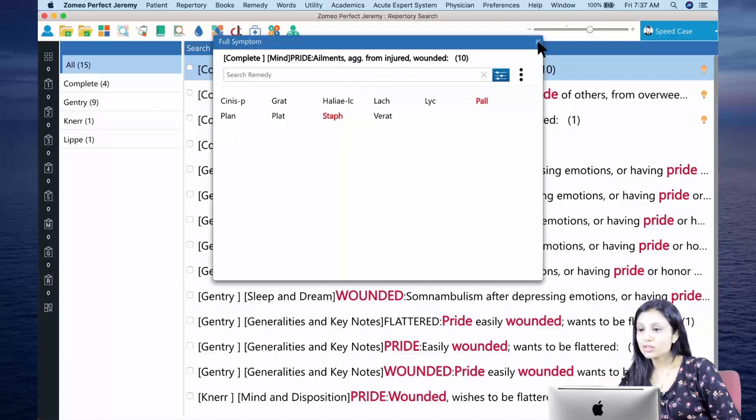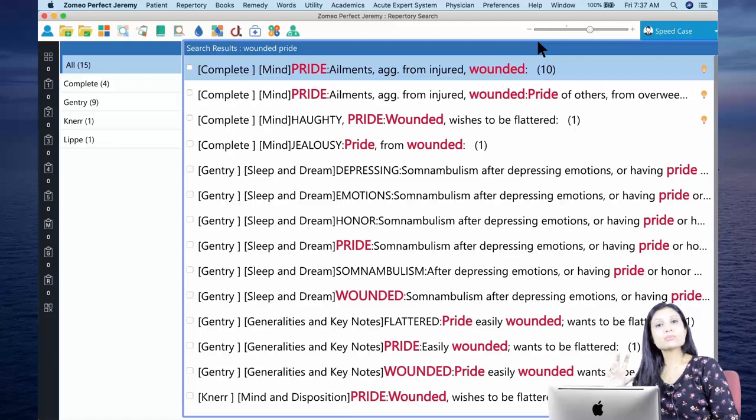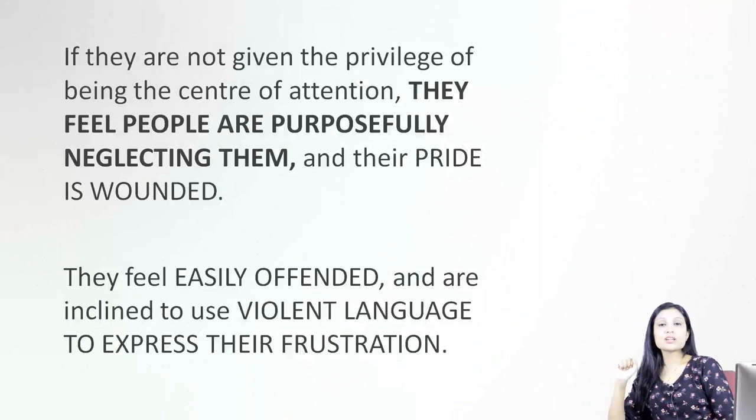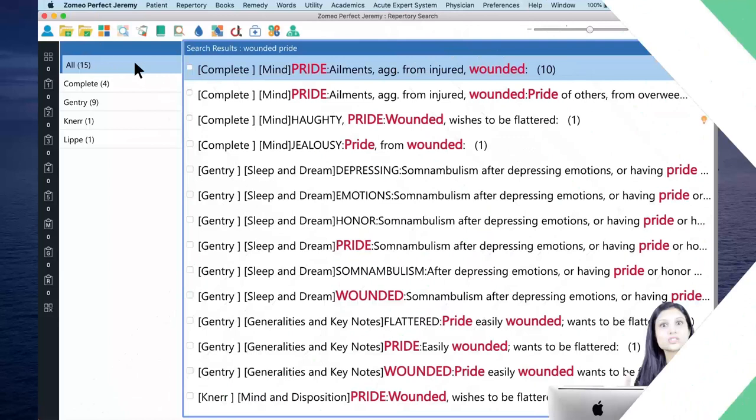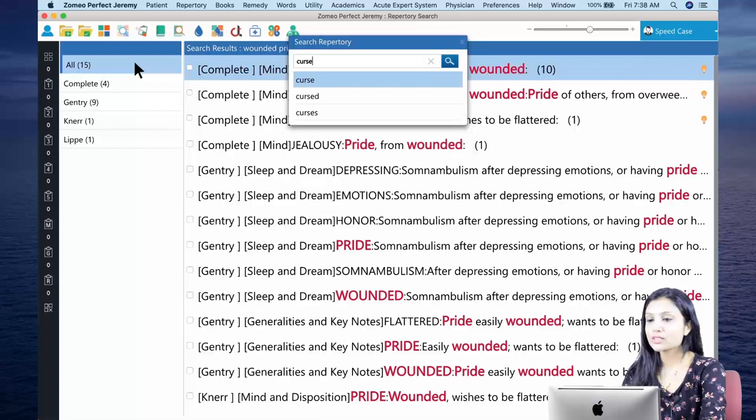So here in ailments from injured, wounded pride, Palladium is the only remedy that is, or rather along with Staphysagria, these two are the remedies that are in grade 3. They feel easily offended and inclined to use violent language. So when we convert violent language, using violent expressions, we talk about cursing or curses. So with a command S, let's look for those rubrics that have the word curses.